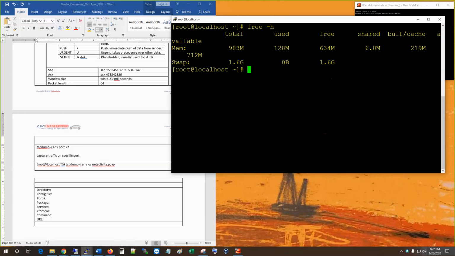So what you could do is you could also do the source here. So let me turn another server on.